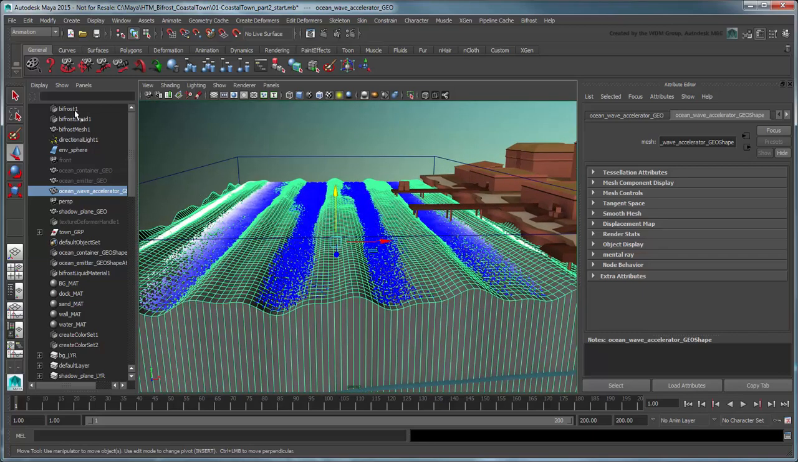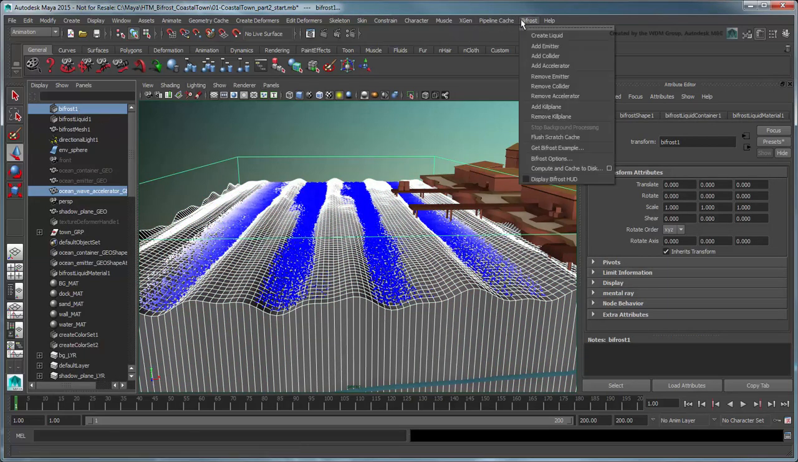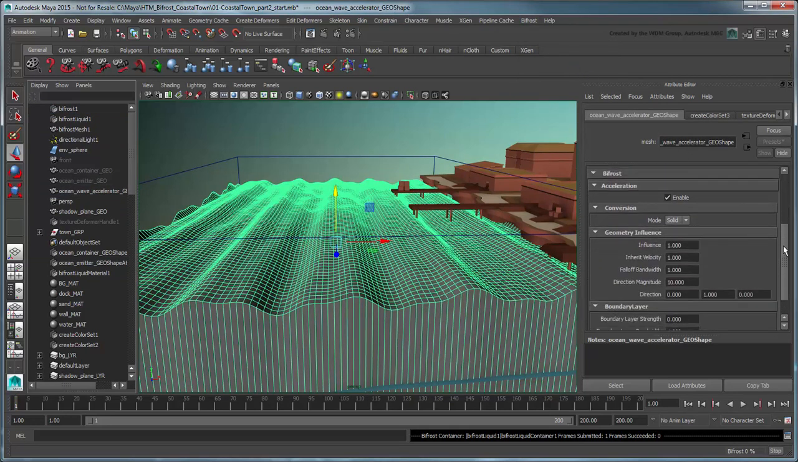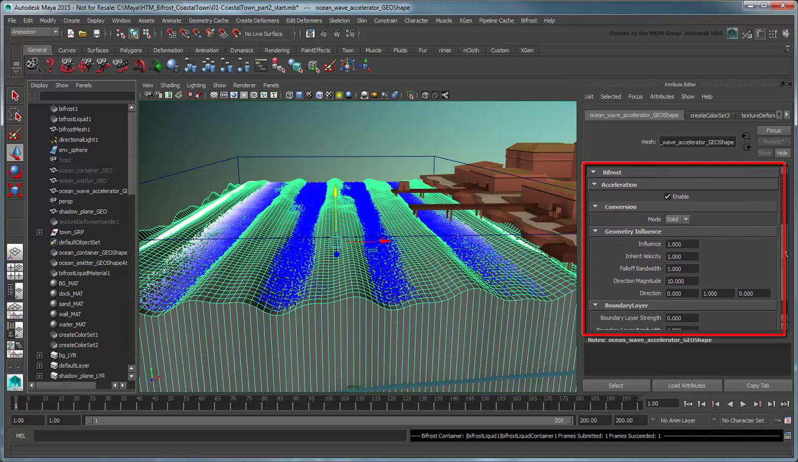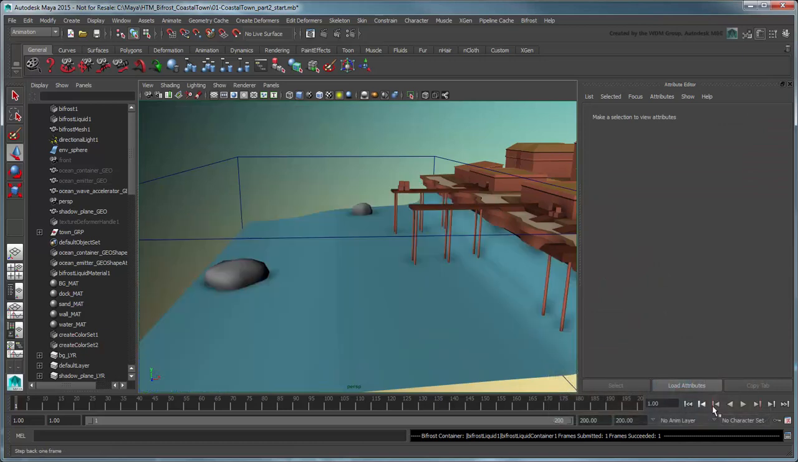Now select both the Bifrost node and the accelerator object. Go to Bifrost, Add Accelerator. This adds the Bifrost acceleration section to the Accelerator Shape Nodes tab. Hide the accelerator and play the simulation to regenerate the cache again.